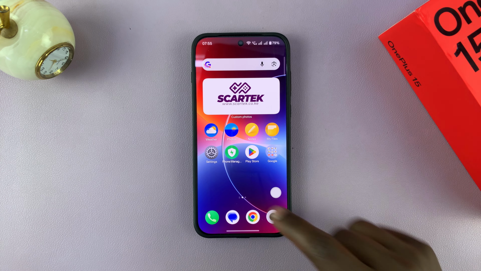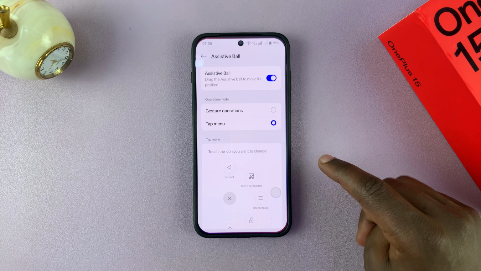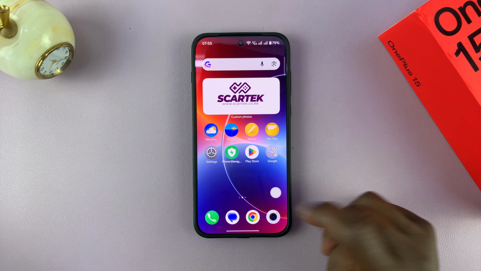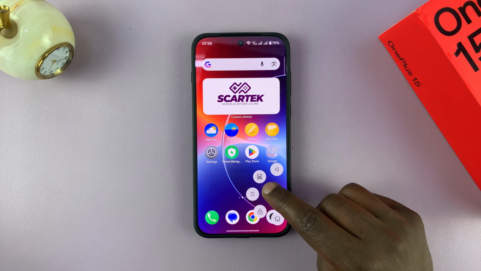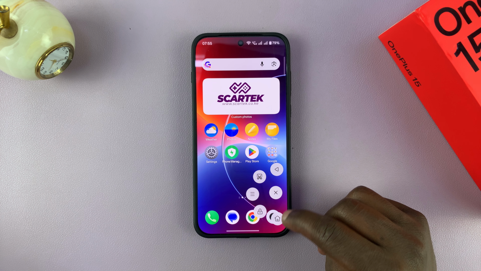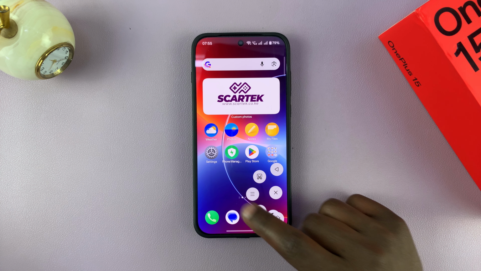Okay, so now what does this assistive ball do? You can use the tap menu. So basically you can tap on it and have this tap menu. So you have this screenshot menu, you can have this menu option, you can lock the screen, you can go home, and of course these are all things you can customize.